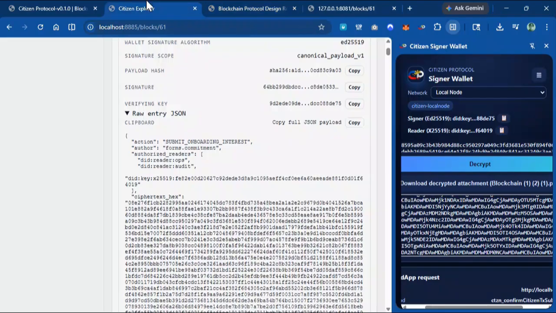So that's what Citizen Protocol is all about. The intention is to respect the user. At the same time, we created transparency and accountability for the government to use. So that's all for this demo. Thank you very much.